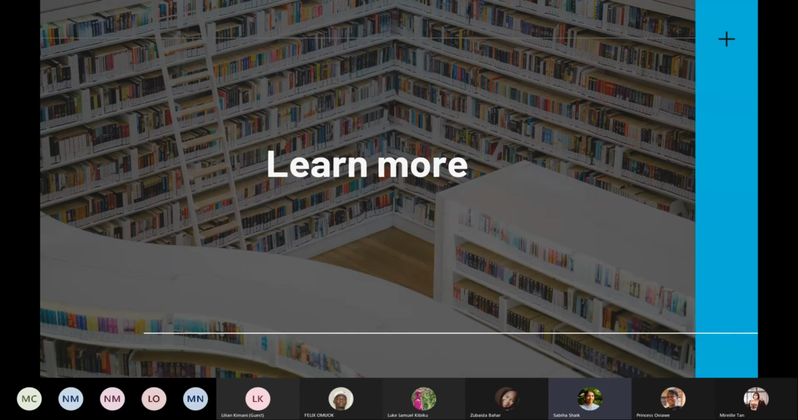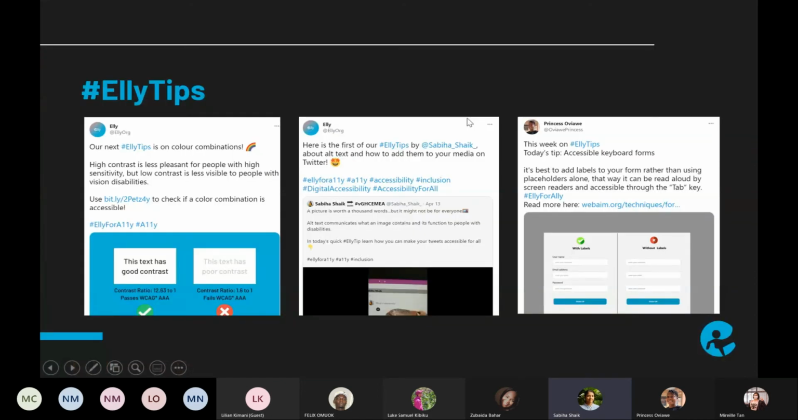So, one of the initiatives is the Elly Tips. We run this weekly tip series where we share a short tip each week about digital accessibility. One of our tips is about contrast and colors, which Princess talked about in today's session. It's important to have high contrast to ensure that your content is readable by people who have vision disabilities.